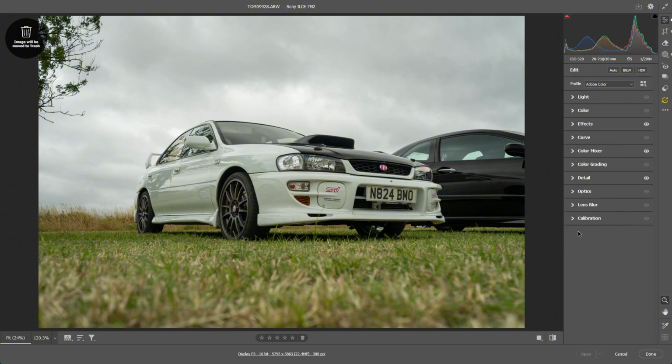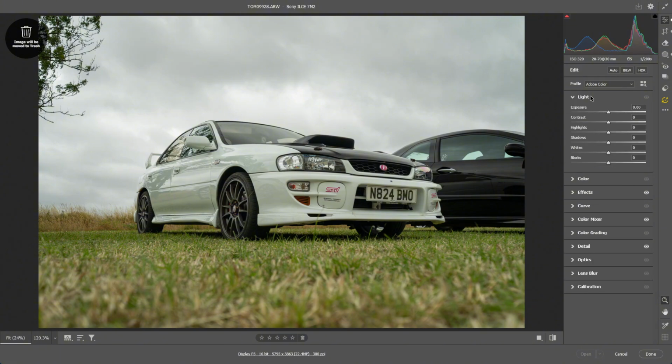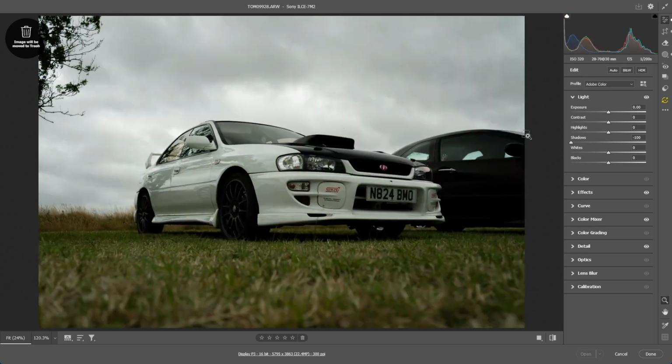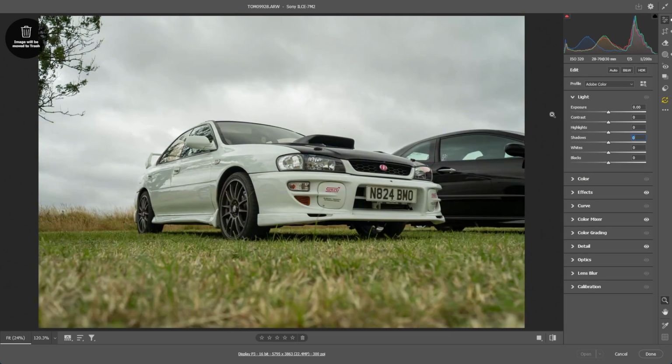Optics I don't ever touch. Lens blur I could. I quite like it how it is. Vibration I don't need to touch. So here obviously I can change everything again, but that's what I use masking for.